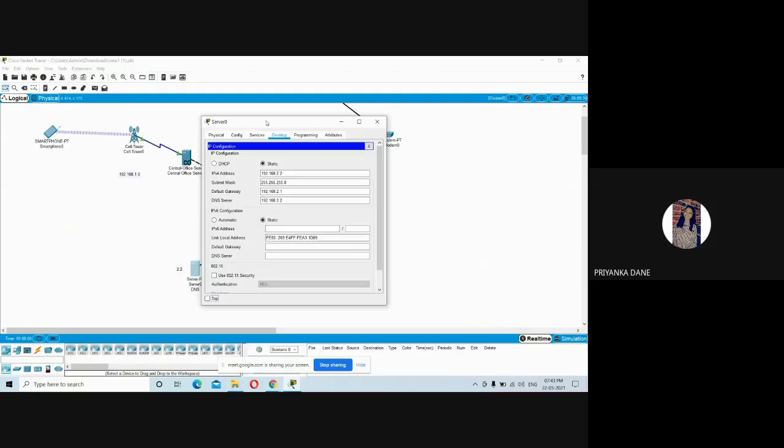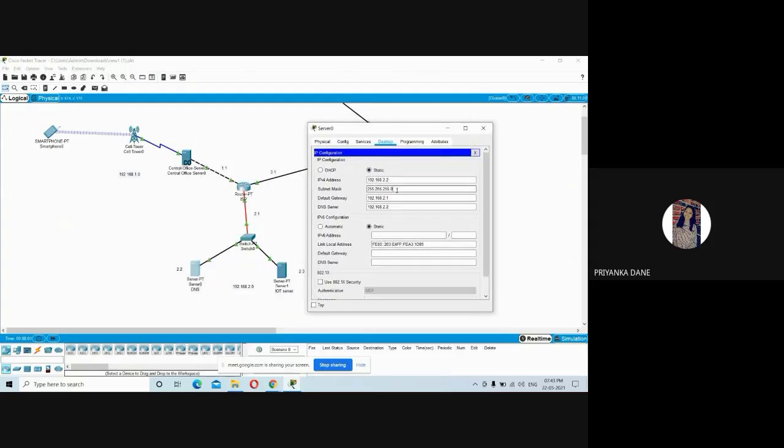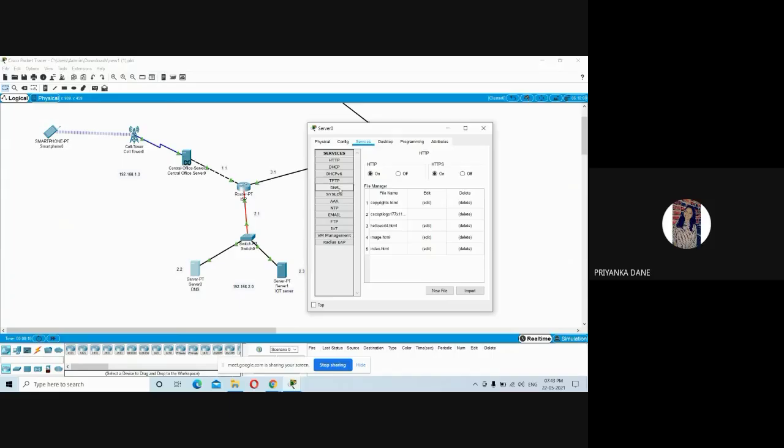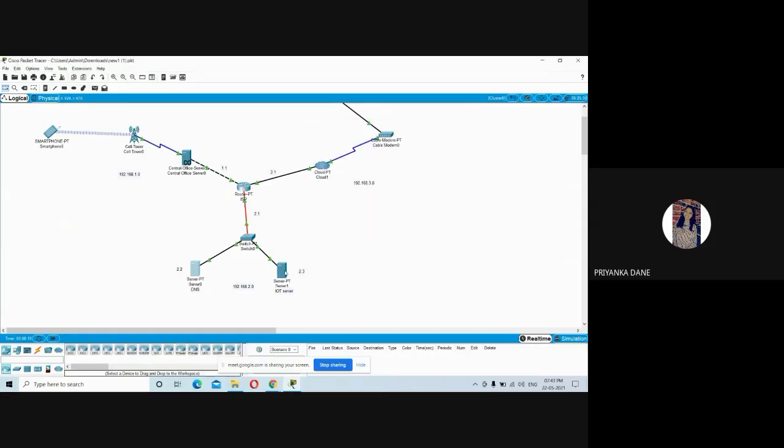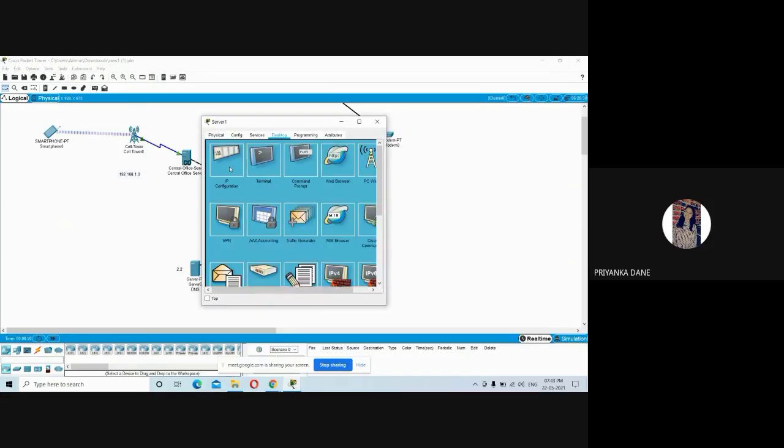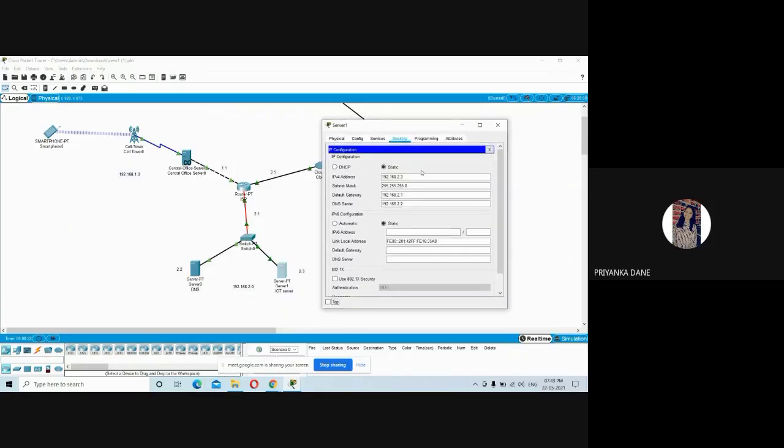If we go in the DNS server, in the IP configuration, then the subnet mask is the same for all the devices. The IP address for this DNS is 2.2. The DNS server address is also 2.2, and the default gateway is 2.1. If we go in the services, in the DNS, then for this IP address we have given the web address www.vit.com, and its IP address is 192.168.2.3.